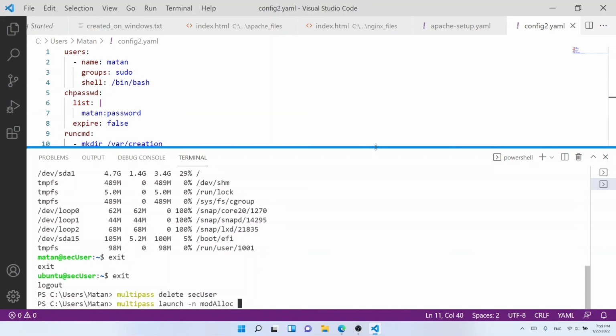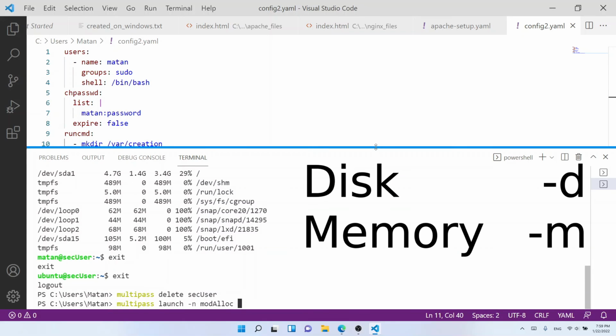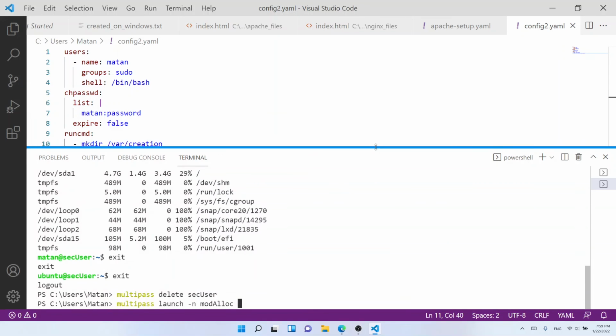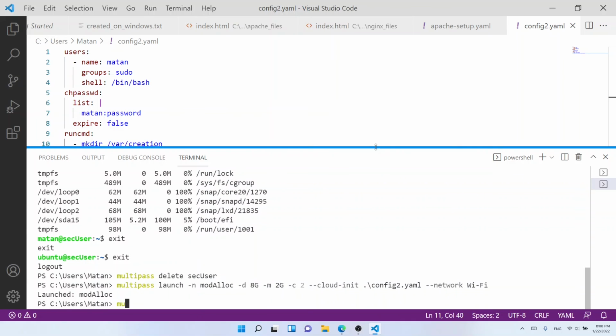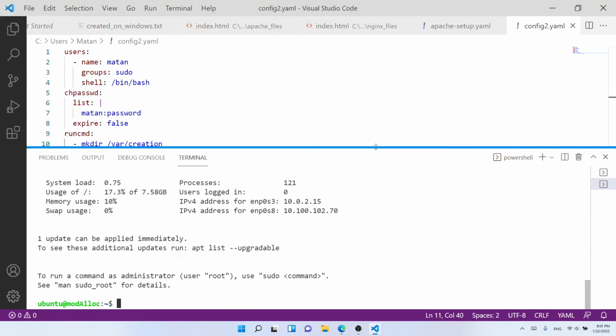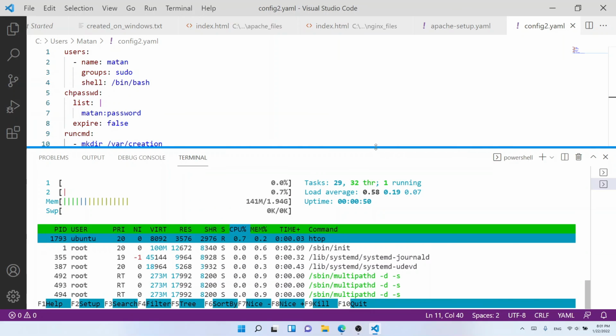To set the disk allocation, we will use the -d flag. For memory, -m, and for CPUs, -c. And if we check what's allocated now, we can see that we now have 2 CPUs and about 2 GB of RAM.